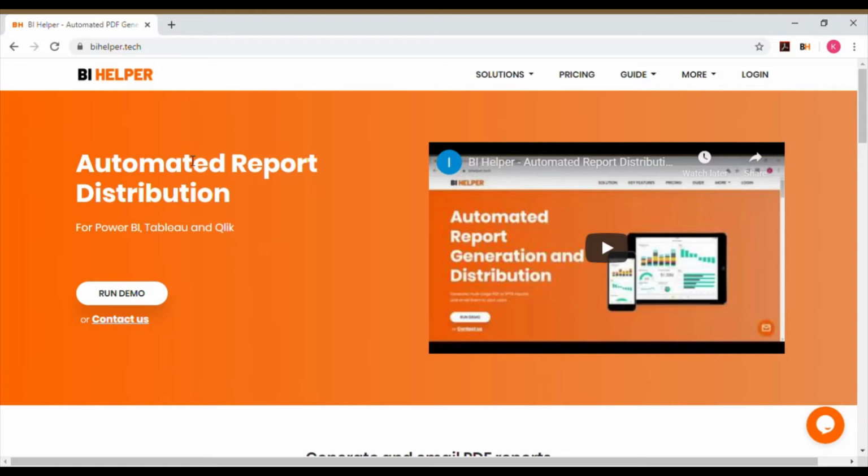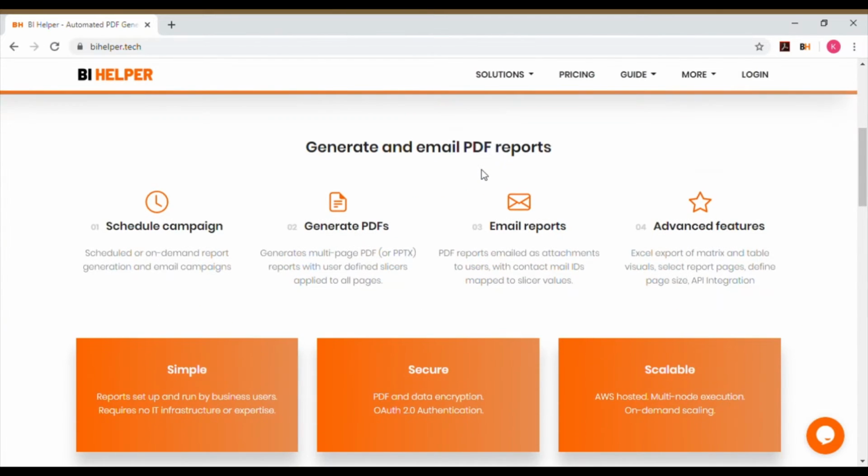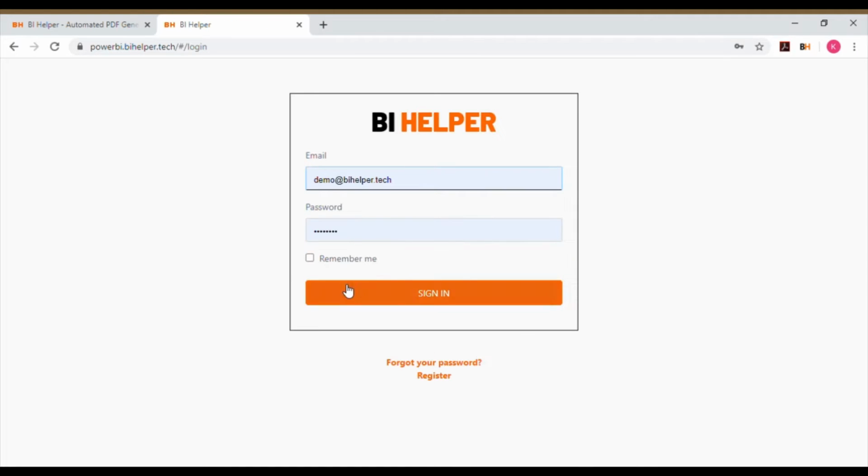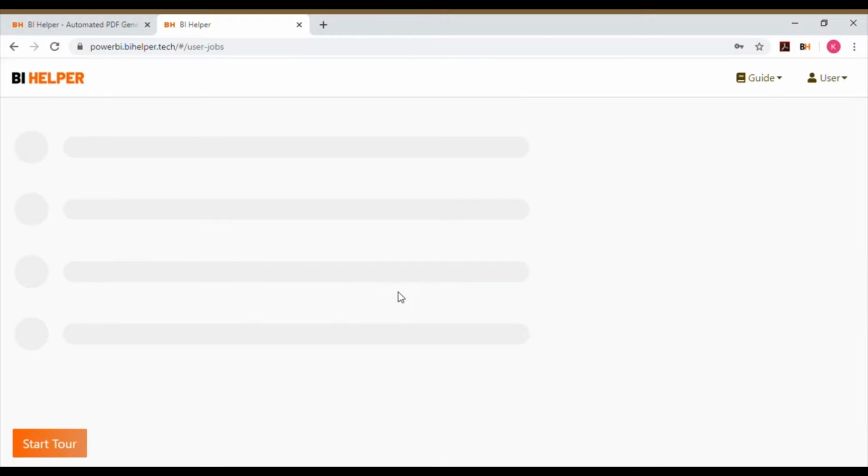BI Helper is a simple, secure and scalable solution to automate the generation and distribution of PDF reports from Power BI, Tableau and Qlik. Register yourself on BI Helper and sign in to go to the Jobs dashboard.